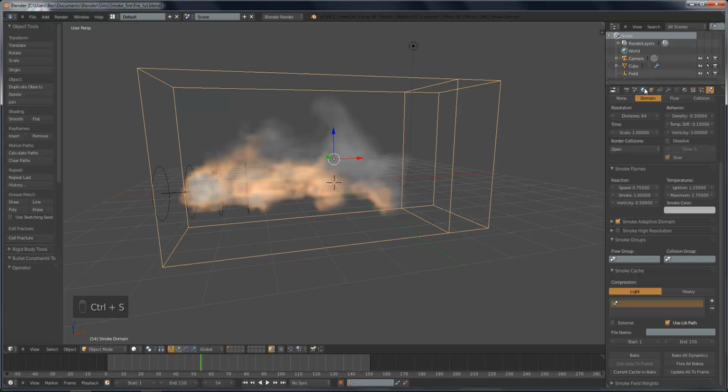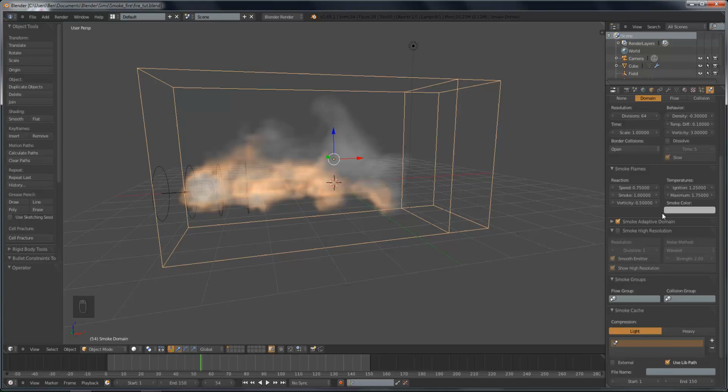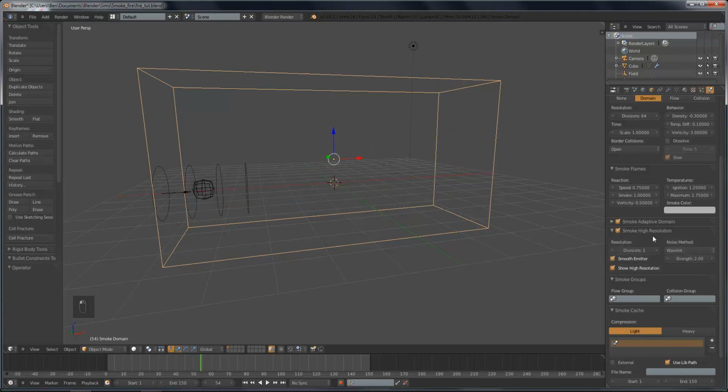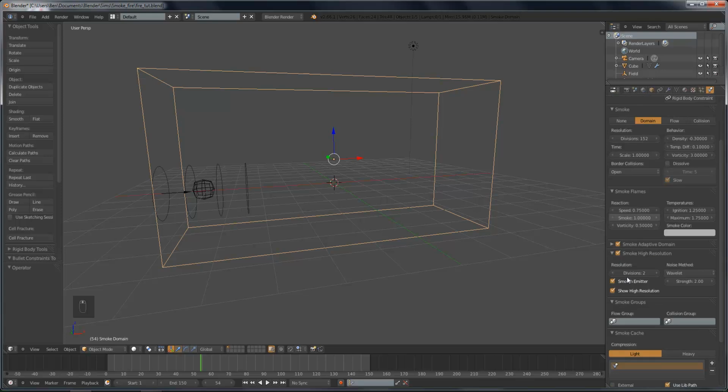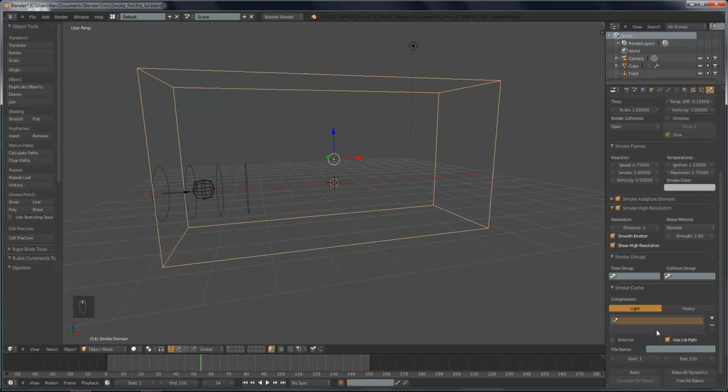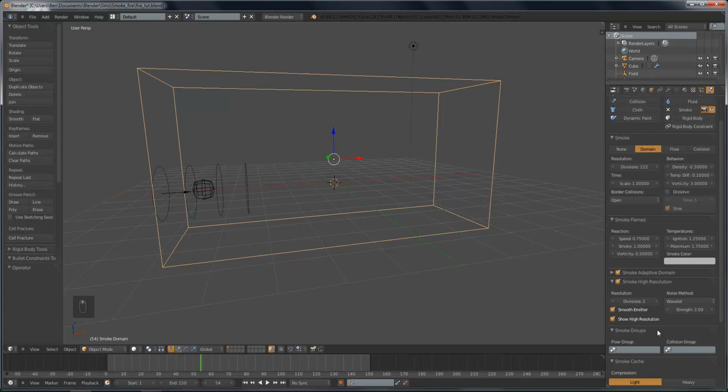Alright, and so one thing you're going to do when you go to start your final bake is enable Smoke High Resolution. And for my final video that I showed you at the beginning, I think I had resolution at 152 and my high resolution at 2 and the noise method at wavelet. You can change it to FFT. It will give you a different kind of noise look. I like wavelet personally, and this end cache was about 3 gigabytes. So yeah, it'll take a while.